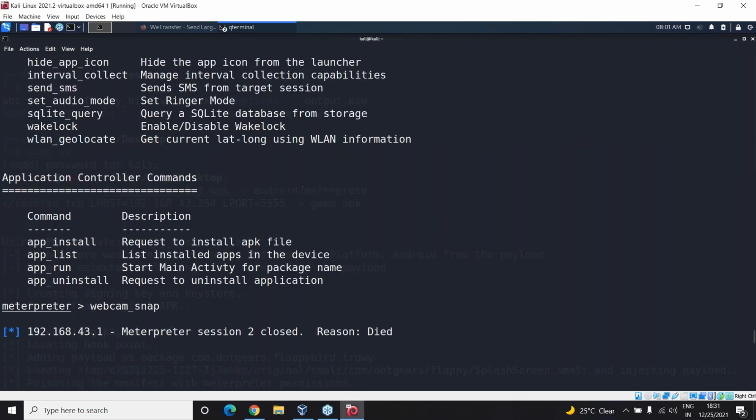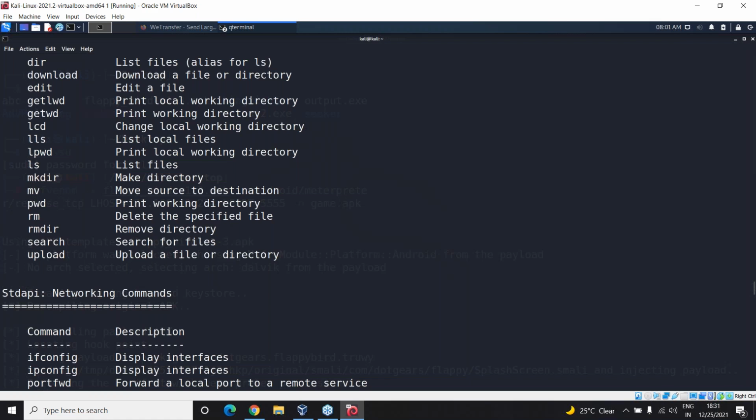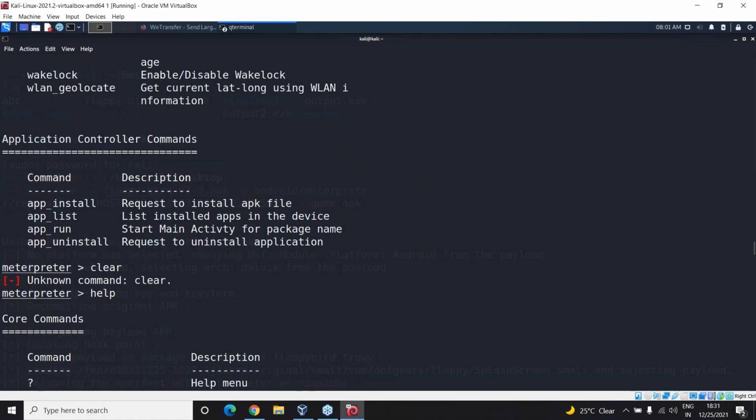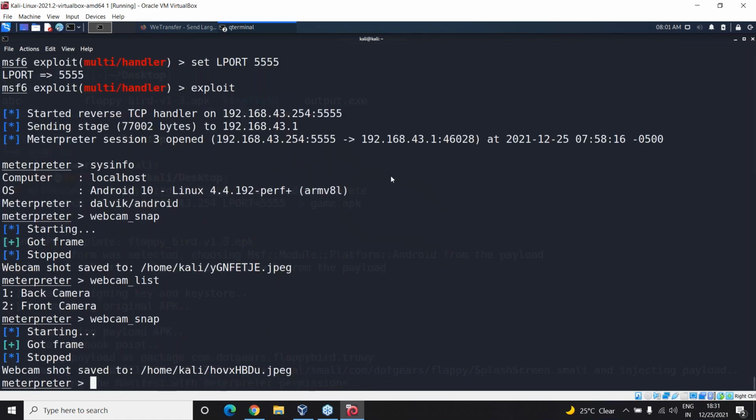How to create that MSFvenom, the same steps. Okay, sorry, not in this. MSFvenom steps, you just have to see.